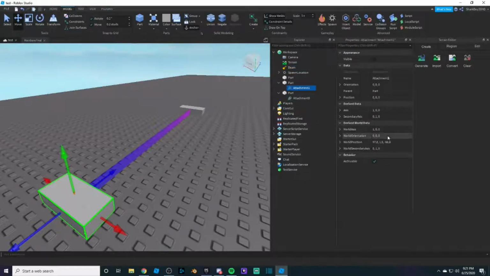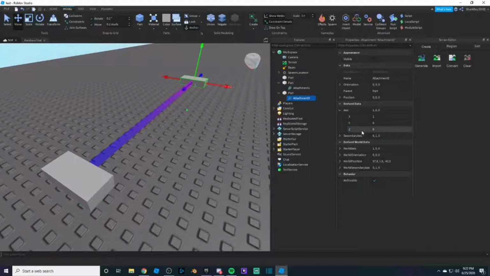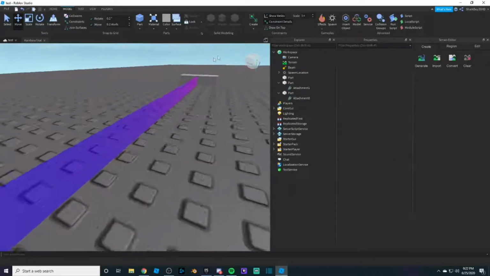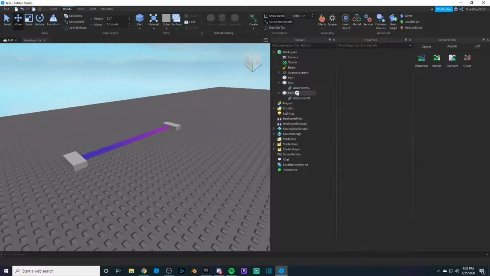Oh, sorry, you have to change the attachment's axis. So that would be this one. Oh, my bad, it's actually not that one. 90. Seems to not be working.